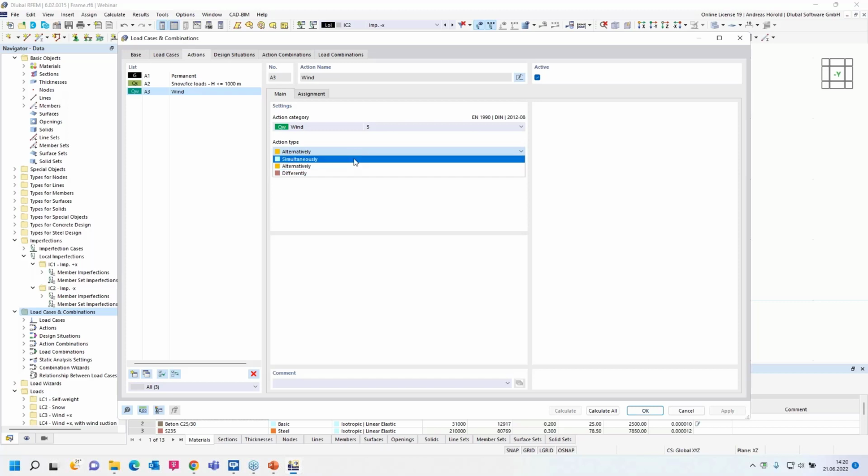For example, simultaneously, all load cases of the action can be combined as desired. Alternatively, that's for the assigned wind load cases, only one of the load cases of the action can be effective in the combination. Then we have also the option differently.